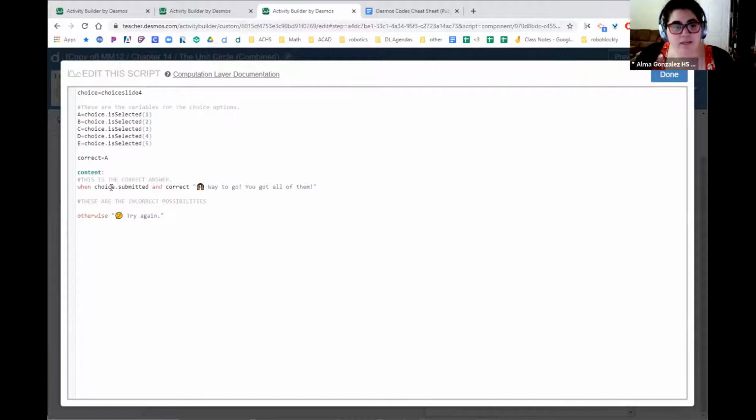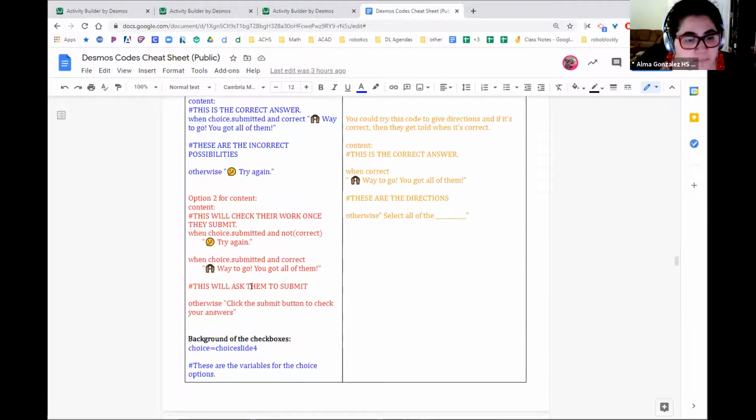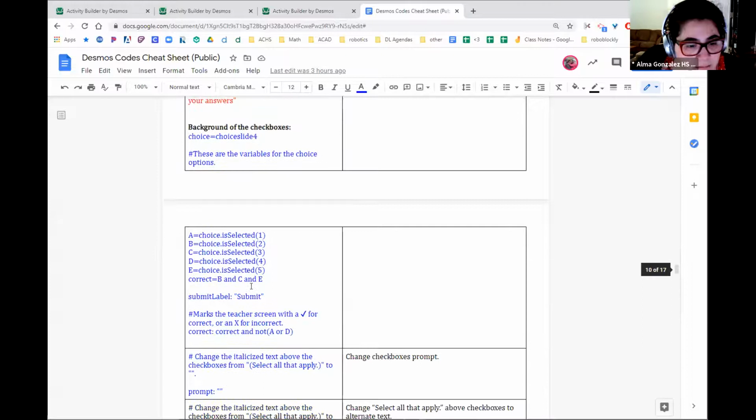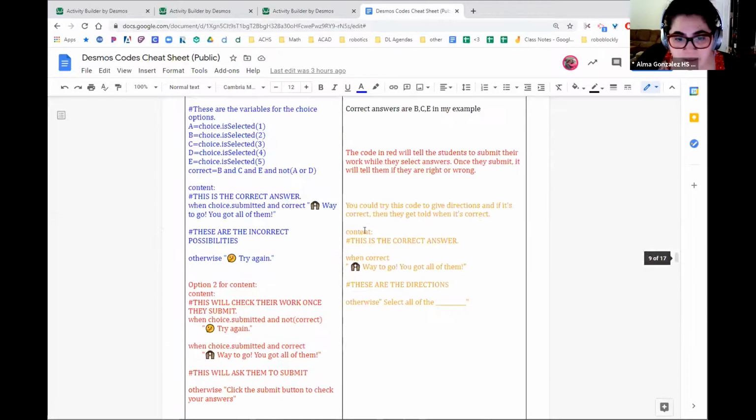And then when choice is submitted and correct, it'll give them this little symbol, and otherwise it'll say try again. One of the things that I like to do that this one doesn't have is, let me go over here.